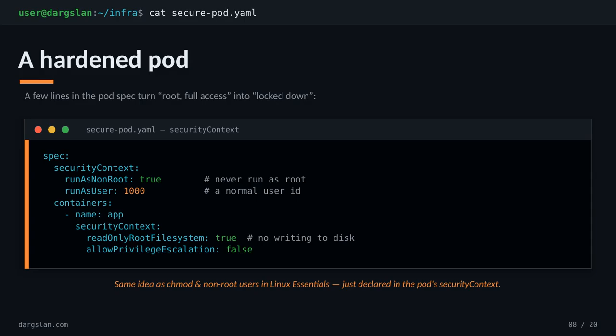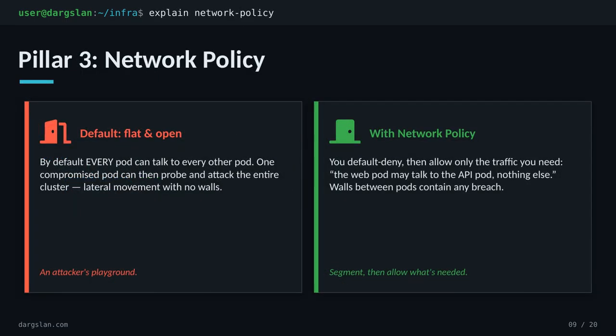And here's what that actually looks like in YAML. At the pod level, we say runAsNonRoot true and pick a normal user ID like 1000. So the kubelet refuses to start the container if the image tries to run as root. Then, on the container itself, readOnlyRootFilesystem stops anyone from writing to disk, and allowPrivilegeEscalation false slams the door on sudo-style tricks. It's the same instinct as chmod and non-root users from Linux Essentials, just declared in the spec instead of run on a shell. That brings us to Pillar 3, network policy.